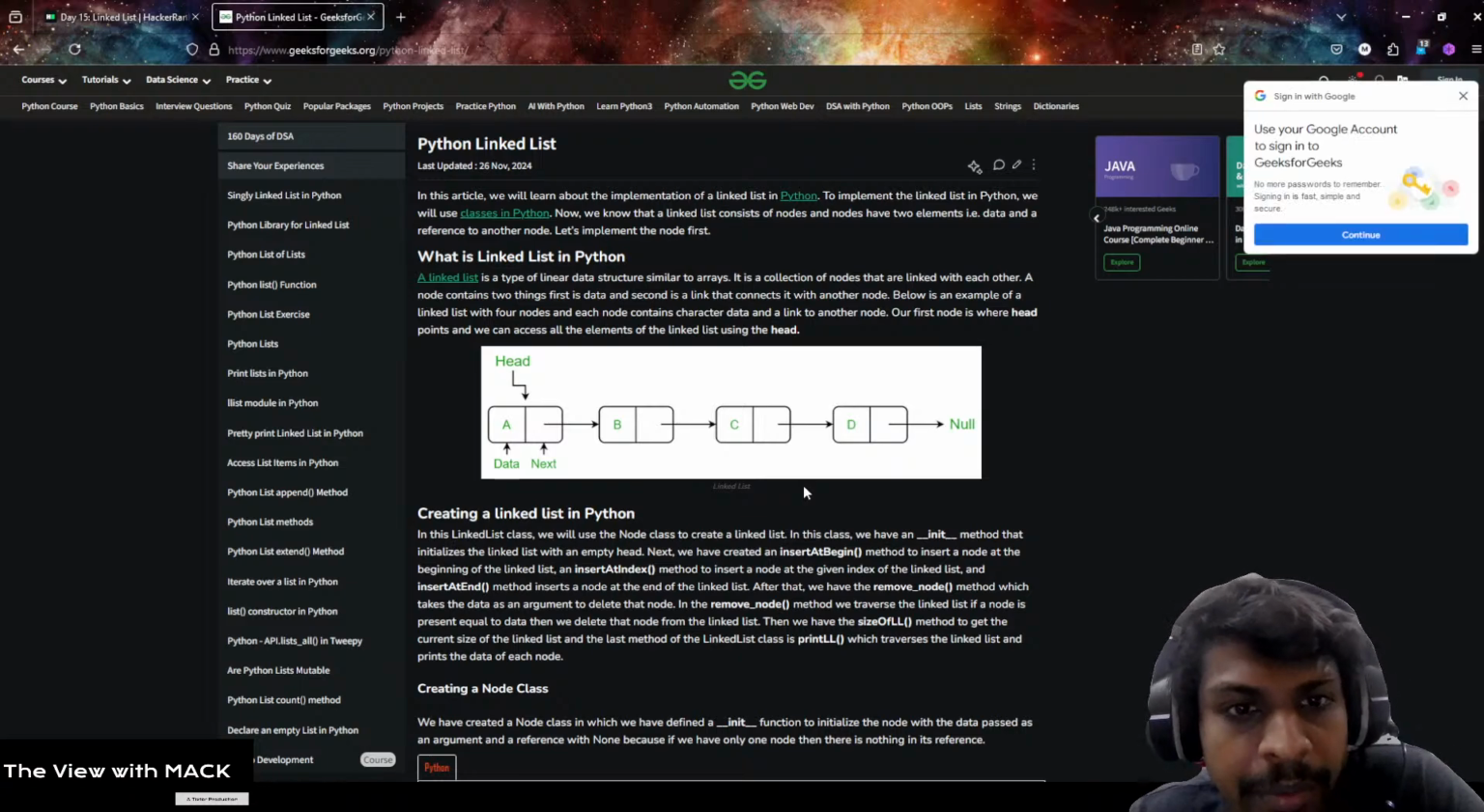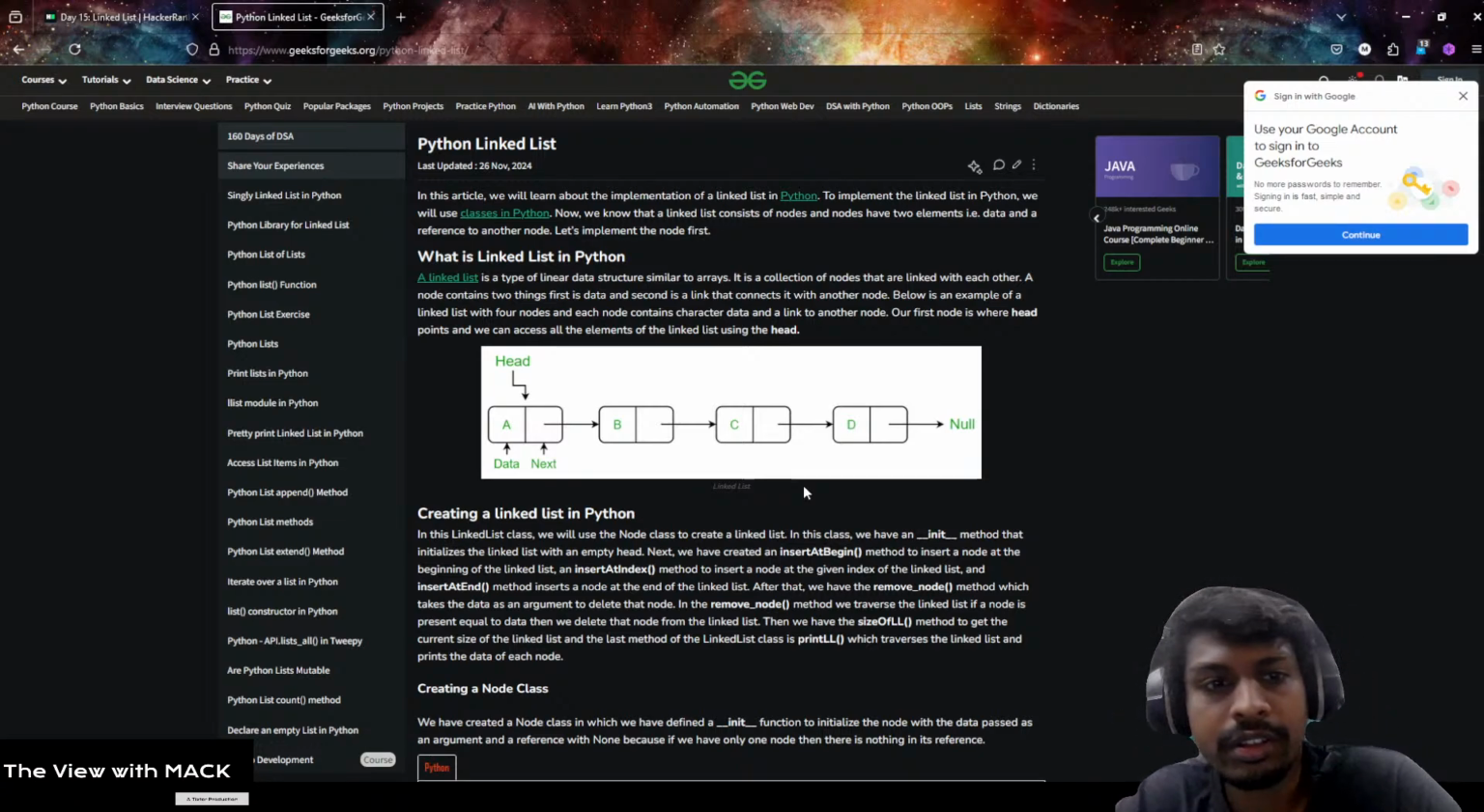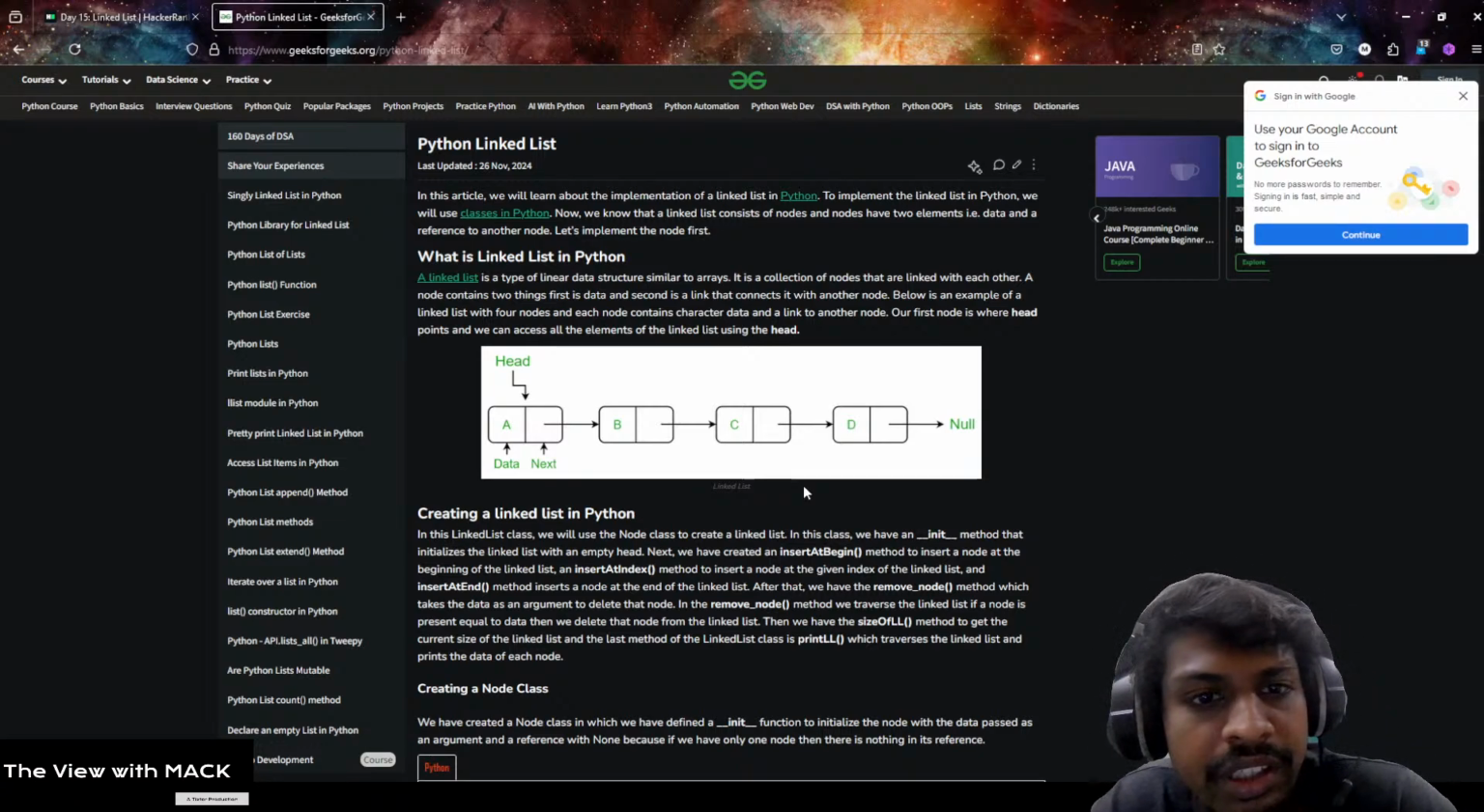A linked list is a type of linear data structure similar to arrays. It is a collection of nodes that are linked with each other. A node contains two things. First is data, and second is the link that connects it with another node.